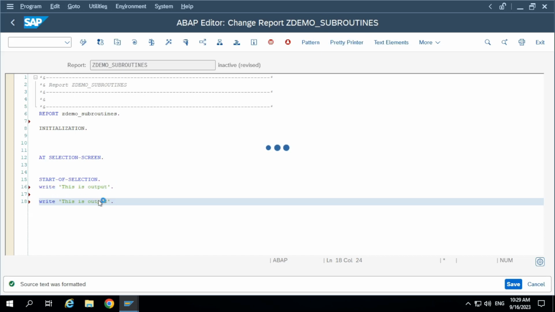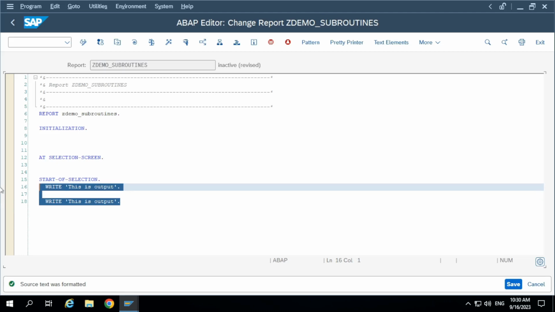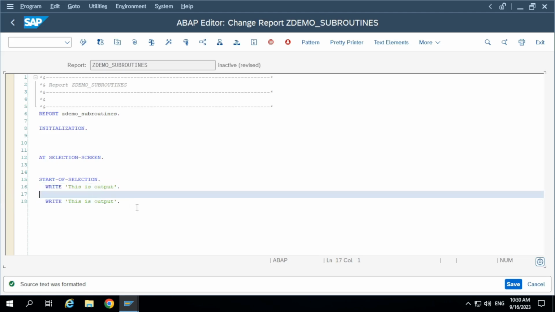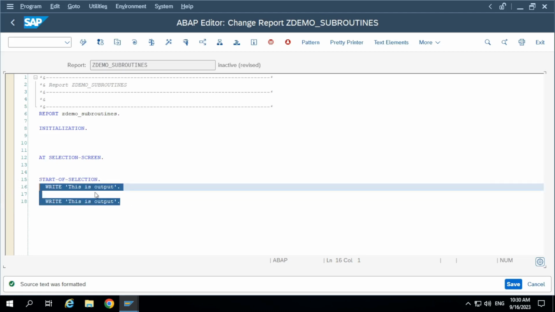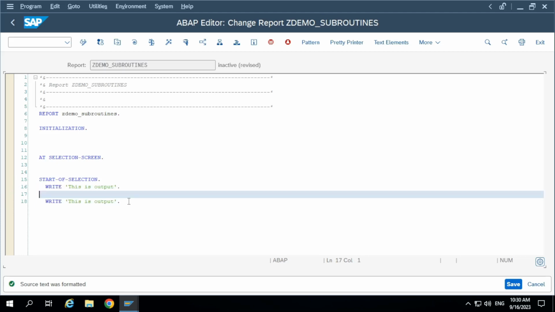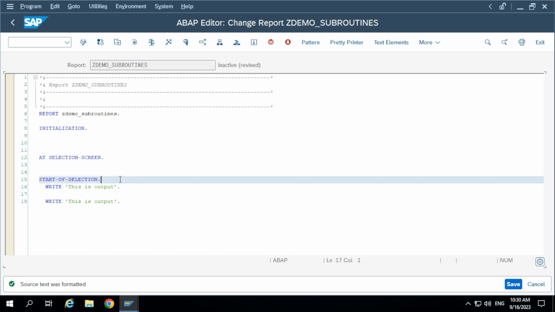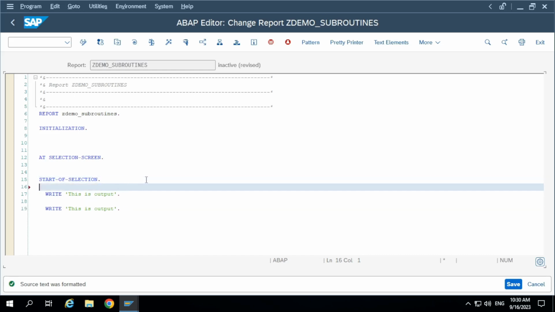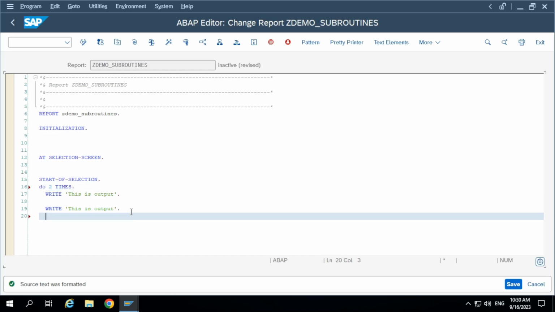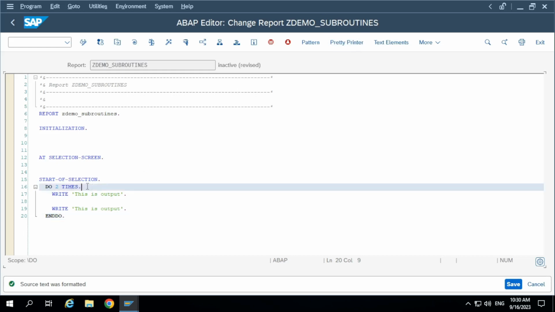How many times did I implement it? Two times. Two times I have written the same functionality. These are duplicate statements, right? But I need to execute it two times. So we can use a do loop for this. Do two times. Observe this. How can you repeatedly execute the functionality? Anyway, it is not relevant to modularization. I'm just showing it to you.